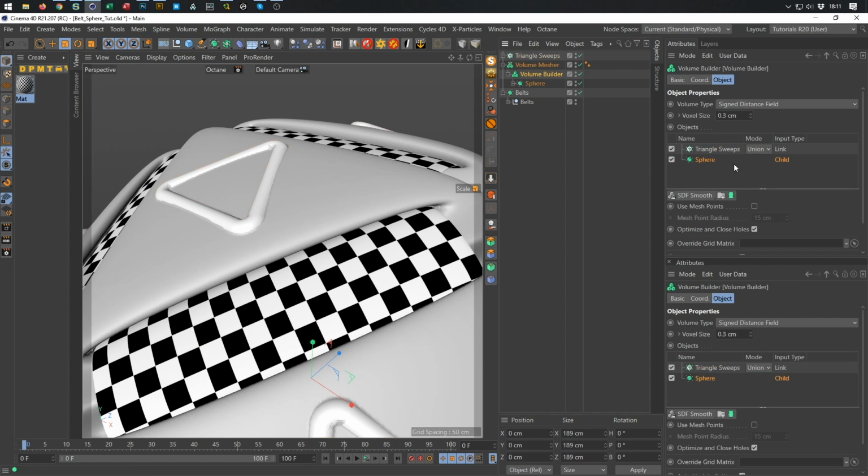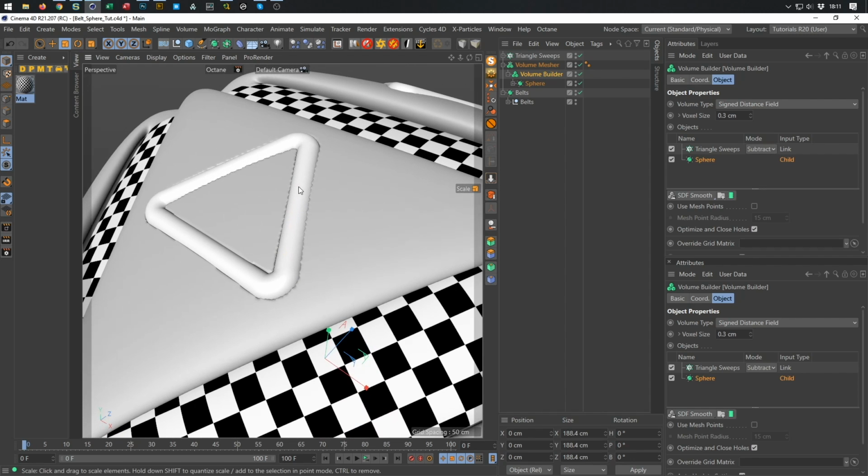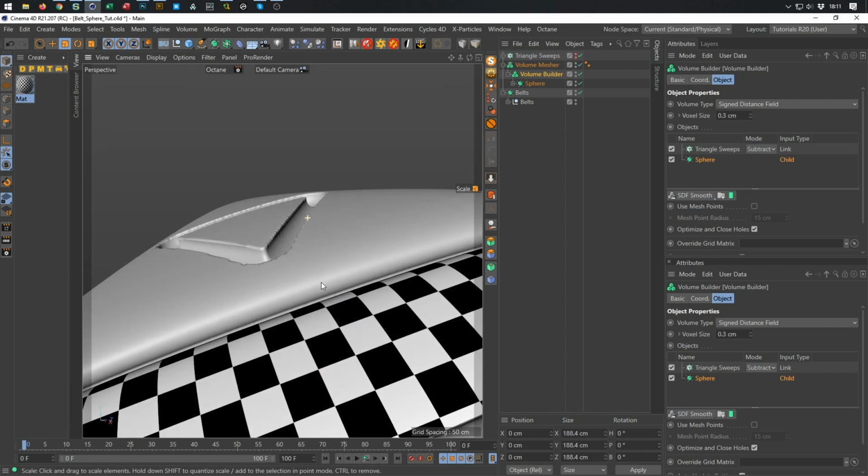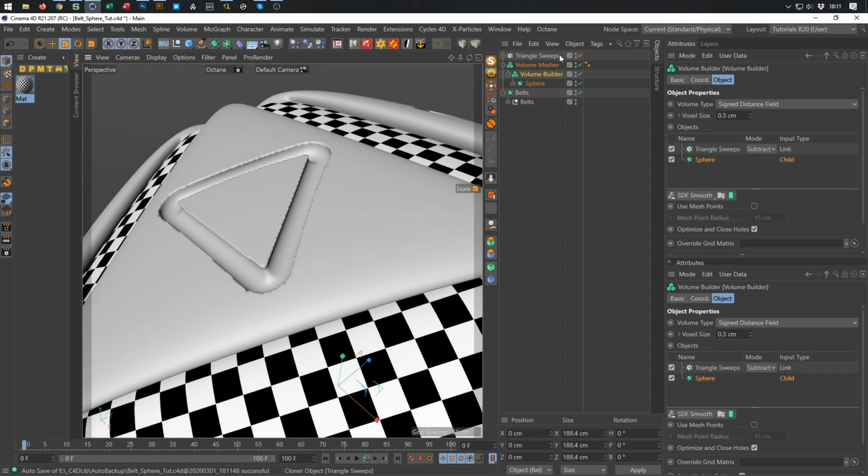And I don't want it in union. I want to subtract it. So you see, we have it subtracted. If we hide our triangle sweeps, we have here this. It looks not nice. I'm with you.